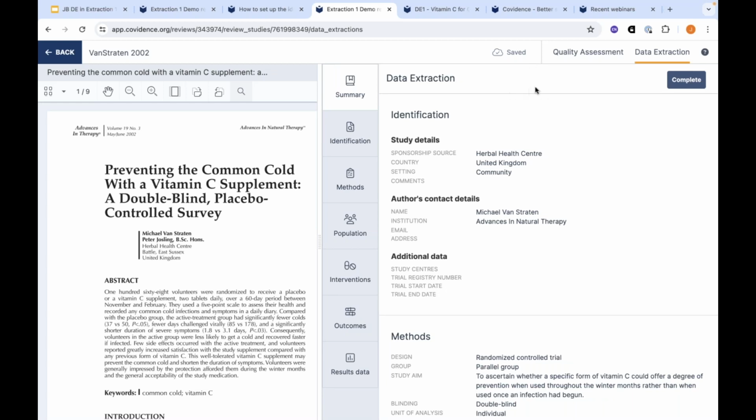With extraction 1, you'll see everything gets saved automatically. So whereas in extraction 2, you have to remember to save all the time, in extraction 1, everything's automatically saved for you.